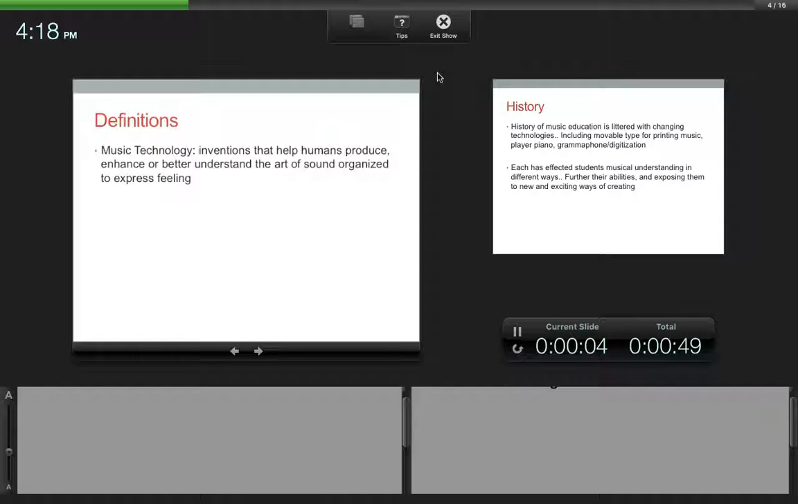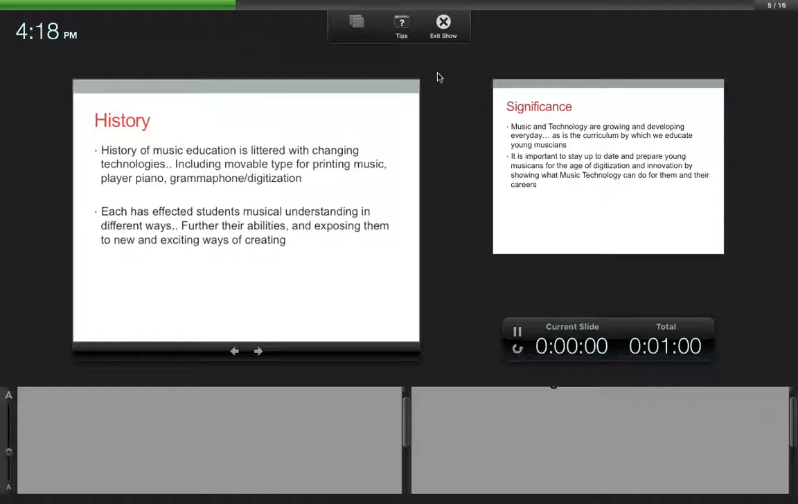One of the main definitions that we need to know is actually music technology. Music technology can be defined as inventions that help humans produce, enhance, or better understand the art of sound, organized to express feeling.